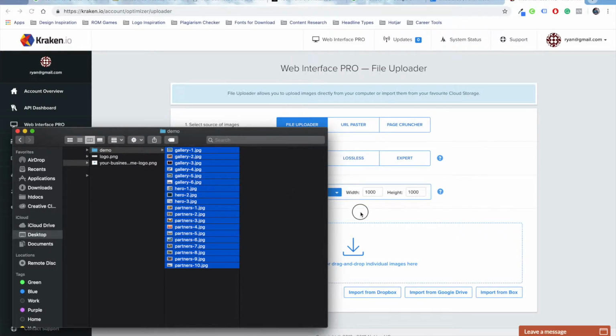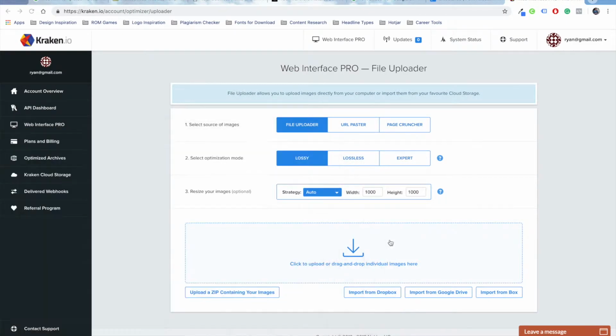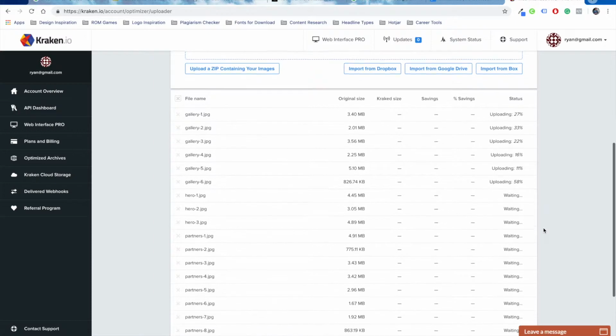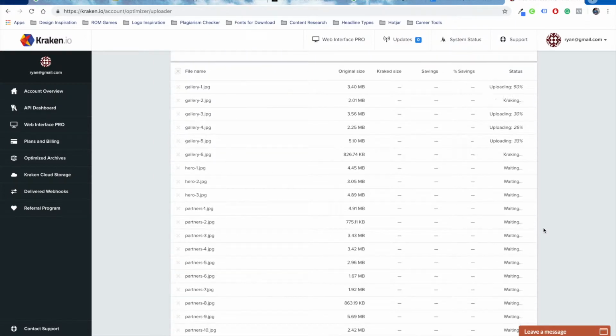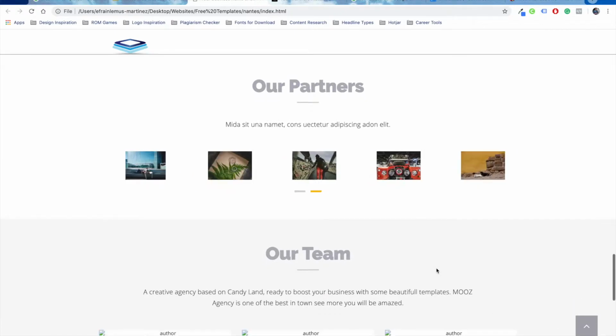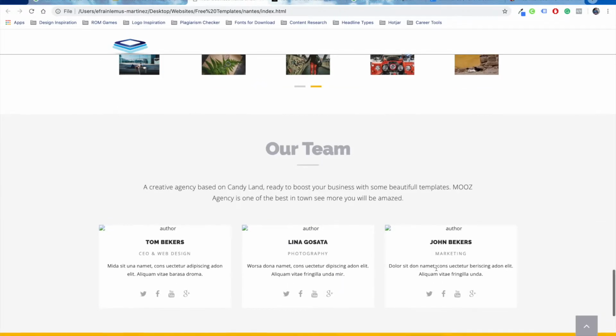Alright, so I'm going to drag and drop all of that right there. And just wait, it's going to take a hot minute. Maybe, maybe not. Alright, so while we're waiting for that, this is what I would normally do. I would optimize some images and then I would keep moving because it's going to take a while.